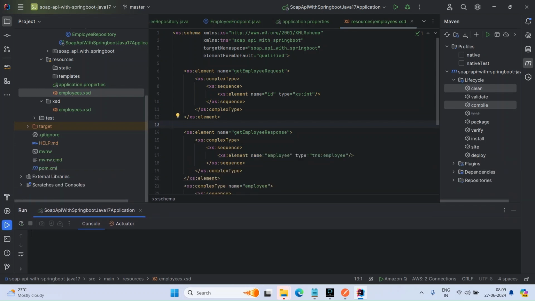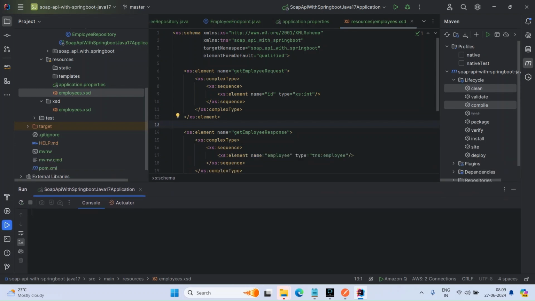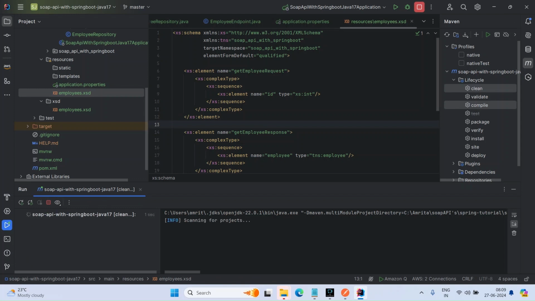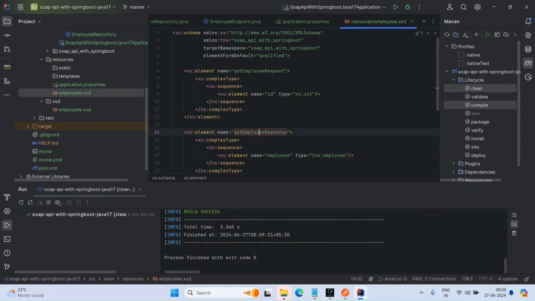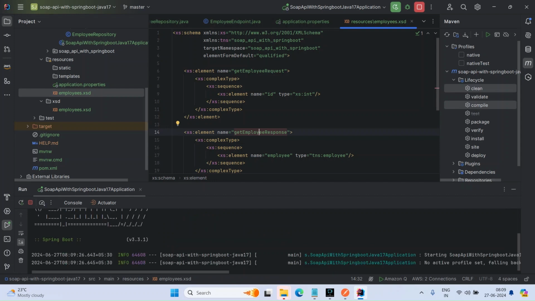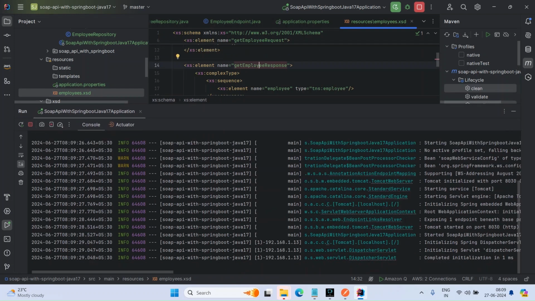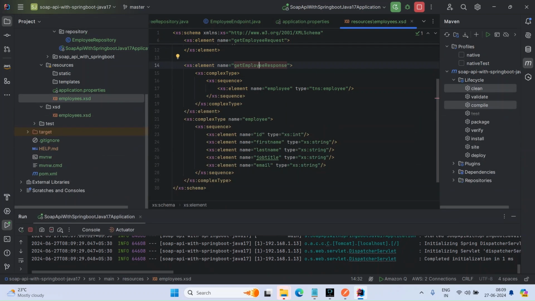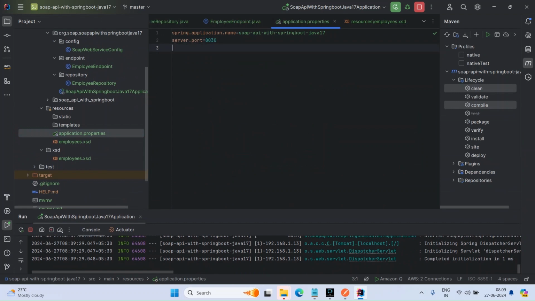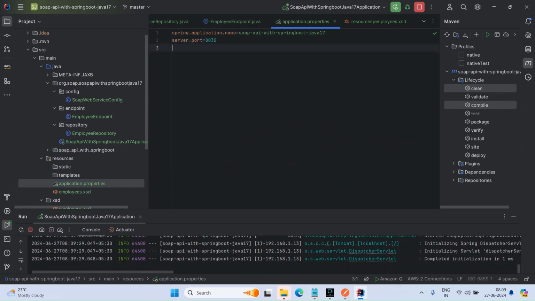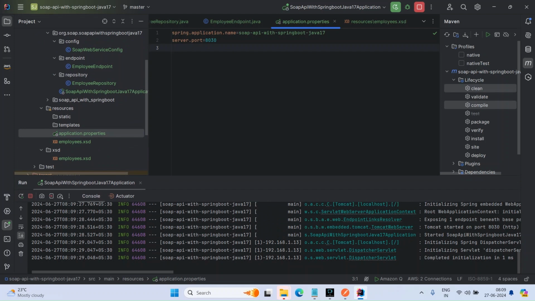So I just invalidate the cache in IntelliJ. There might be something left in the caching. Now I will compile it again. Now I will run it. The application is started, and I have changed the port to 8030. Now let's hit the request.